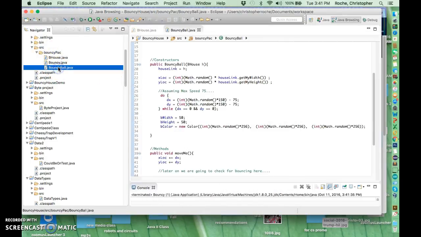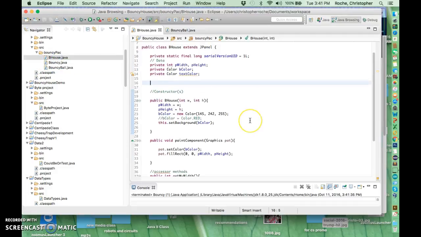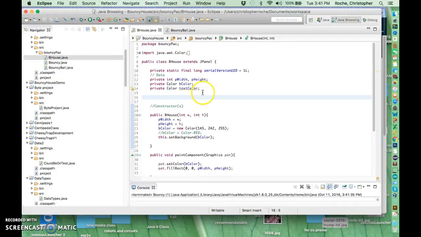We have this ball class and we have to use it. The place you use it is actually in Bouncy House. To get this to happen, we are going to make one Bouncy House variable. We'll call it the test ball. Okay, and there it is. It's private, which is good.